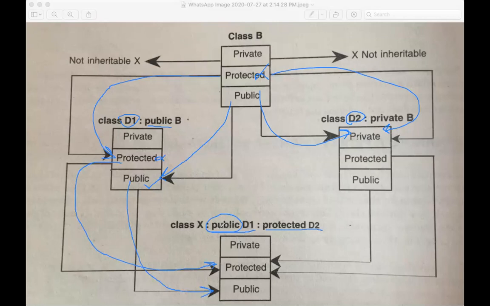Now, for D2 you have again used the protected derivation. So again try to remember that table. In that table, in a protected derivation, in the last column, private is not inherited, protected is inherited as protected, and public is also inherited as protected. So you can see here, protected is inherited as protected in your derived class, and public is also inherited as protected in your derived class. Getting this? Yes, sir.